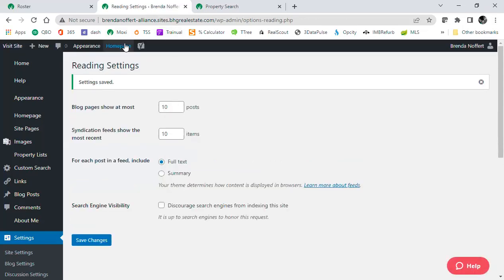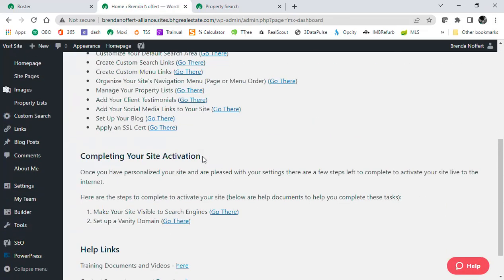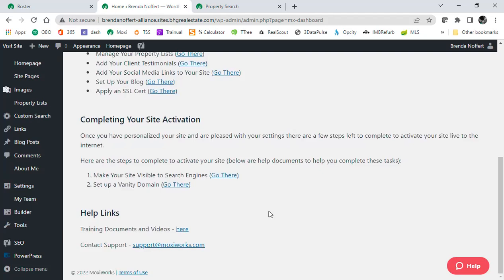And then up here, it will no longer say search engines blocked. That's all we care about. You only have to do that one time when you want to make it live. The next thing most of you are going to want to do, if you have a custom domain, is set up your custom domain.